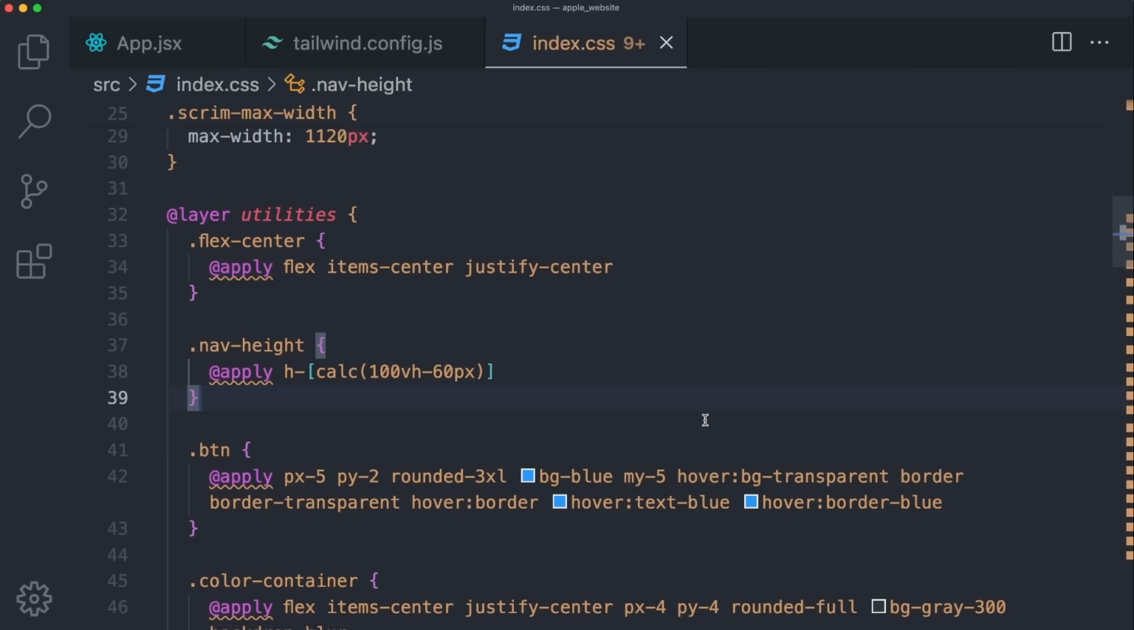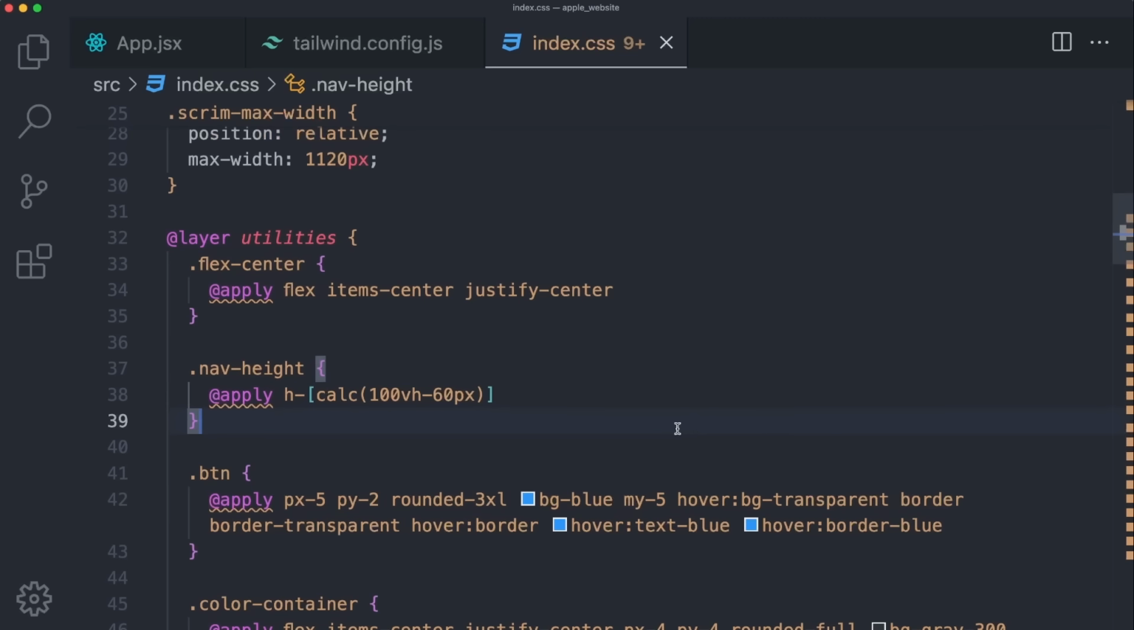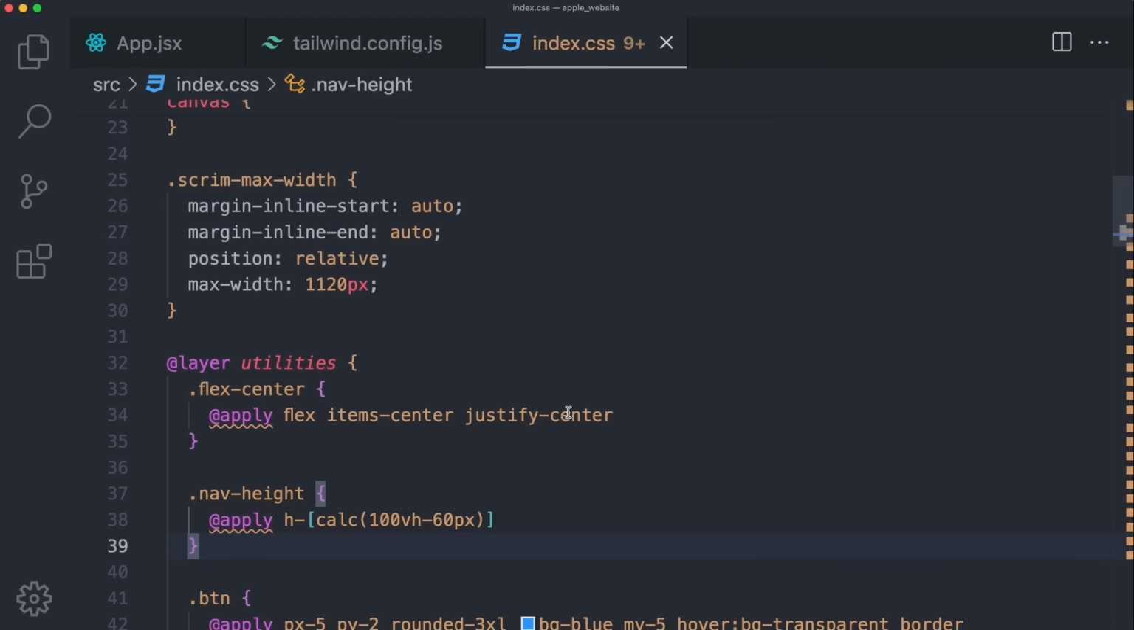But these are in no way all the styles we'll be using in this video. You will write all of the styles yourself. These are just some helper classes to get us going.